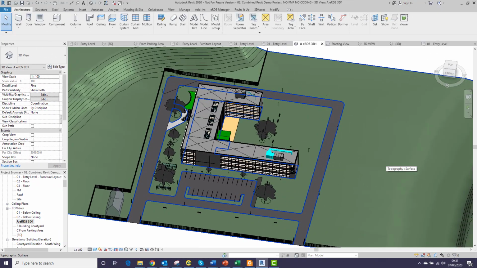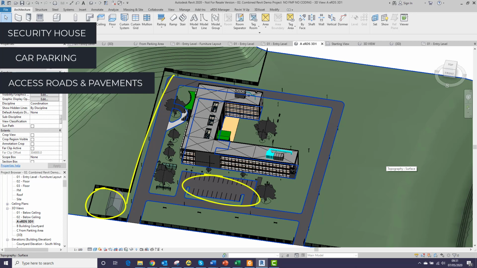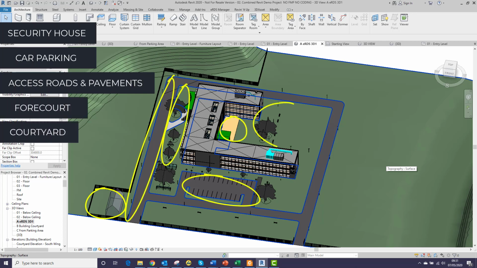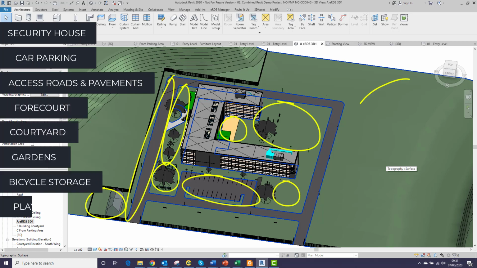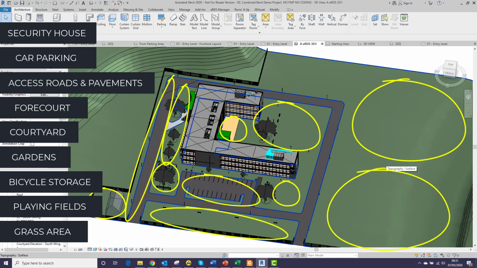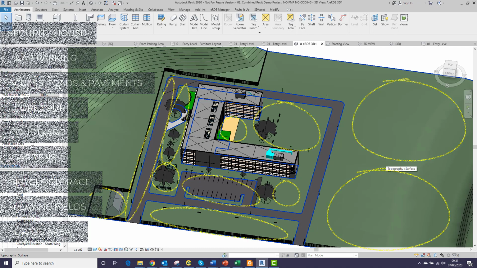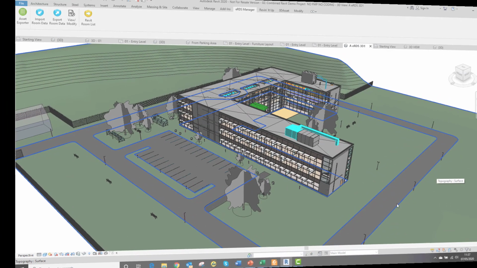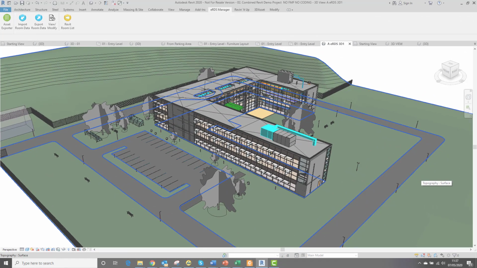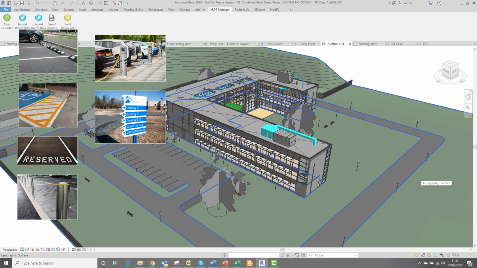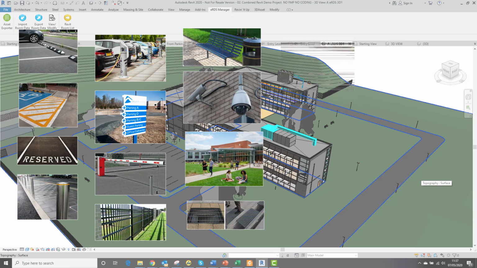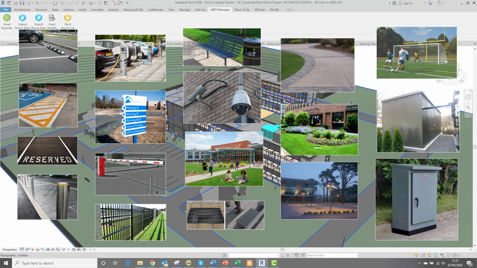If we give a little more consideration to this site, you can see there will be distinct areas outside the building. These might include the security house, parking spaces, access roads and pavements, forecourts and courtyards, the gardens and playing fields. And here are just a few examples of the assets we might find within those spaces. Some of them can have a higher capital value and installation cost than many of the assets inside the building.